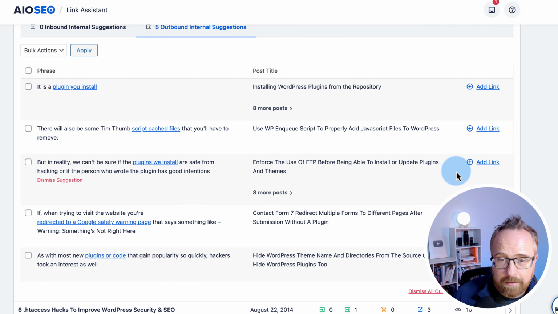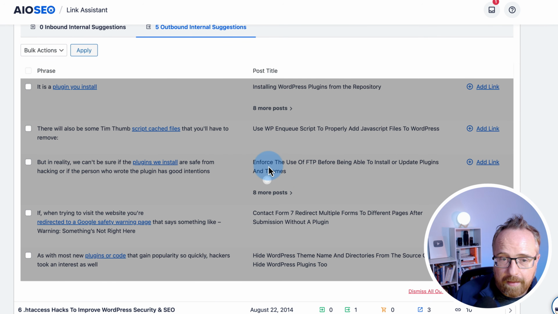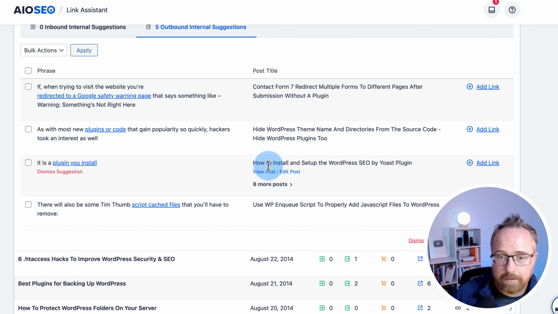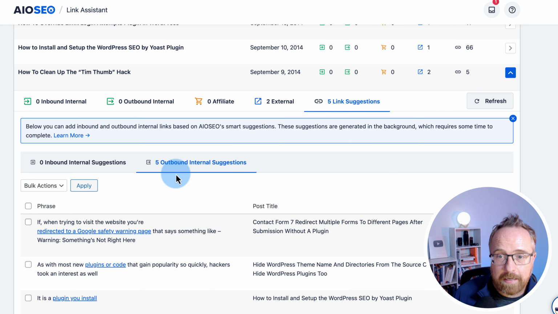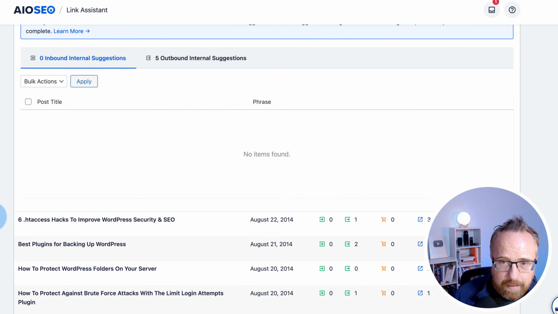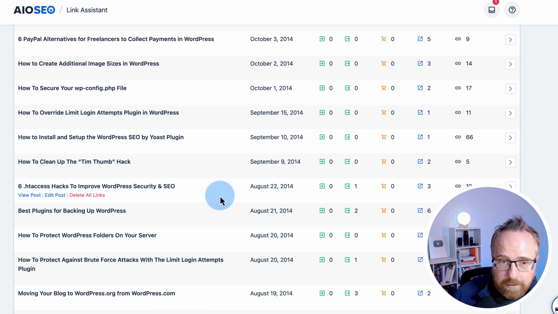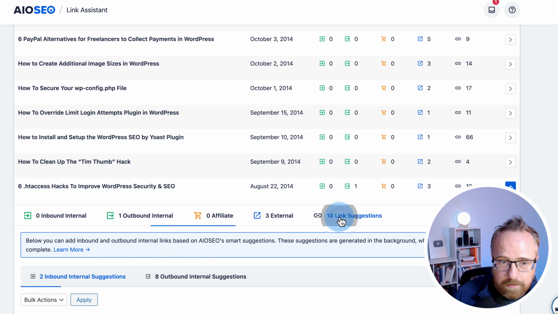If you do want to add it, click on Add Link. Yes, I want to add this suggestion. And that adds it right there. Link added. Boom, done. Super cool, super easy. So that's an outbound link from this post. What we really wanted was an inbound link. And there's no way to manually add inbound links as far as I can tell through here. So we're going to have to find some other posts that have some recommended inbounds.